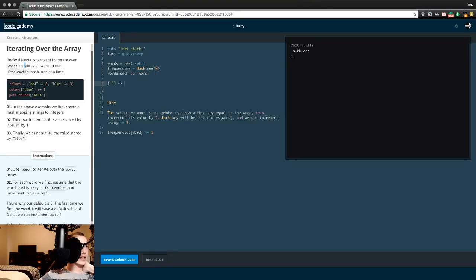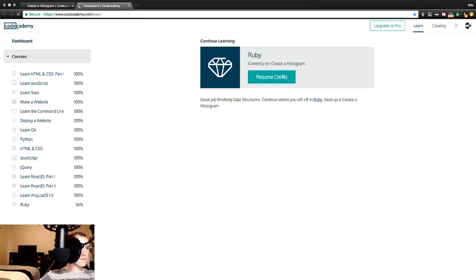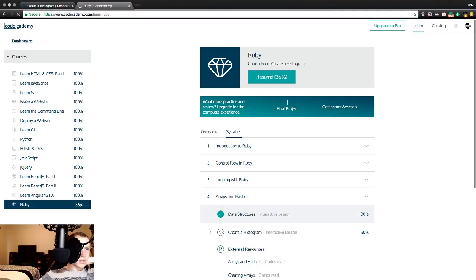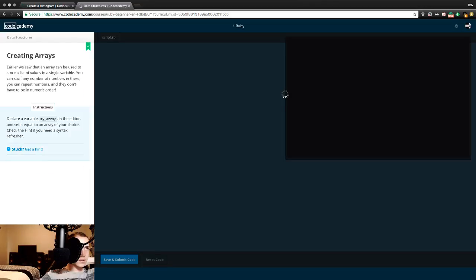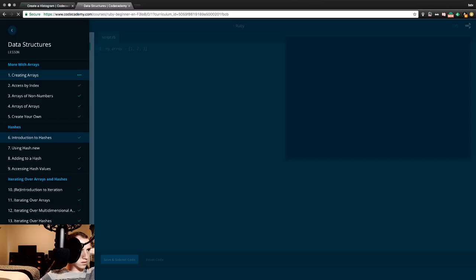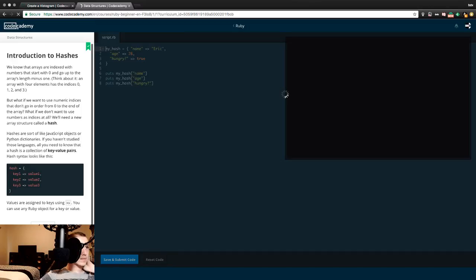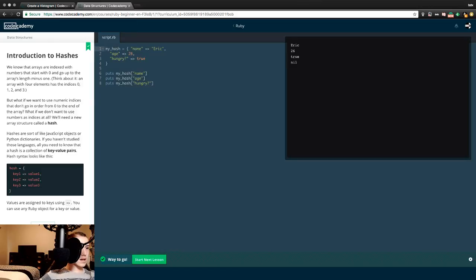Perfect. Now we want to iterate over words to add each word to our frequencies. So we'll have frequencies, and we want to add words. Word into frequencies. I'm so confused. Not the forum, just the last lesson. Data structures. Probably should be iterating over hashes. There's that.